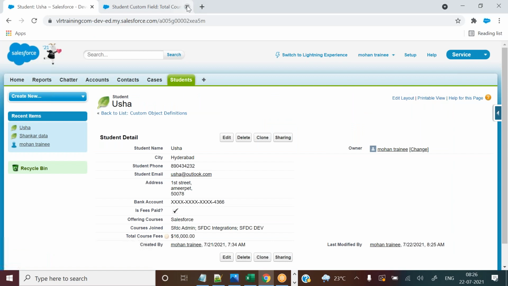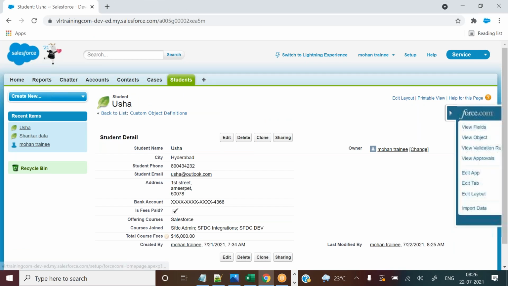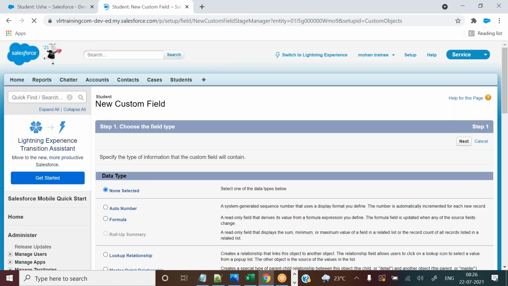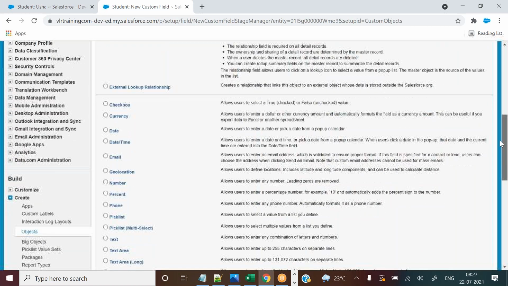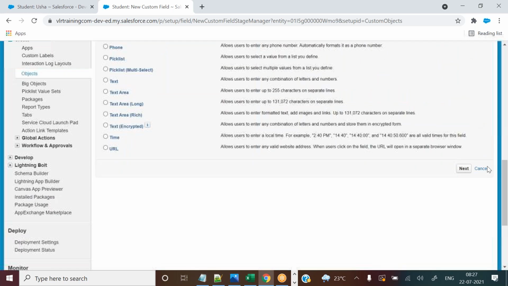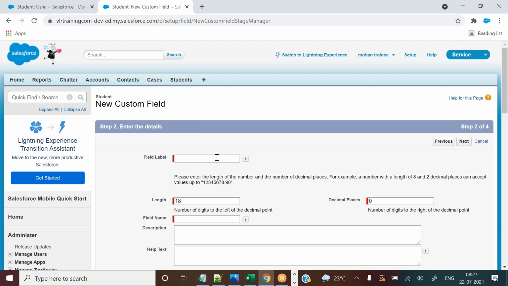So you need to create a field. Let's go here, go to fields and click on the custom field, come down and you can select a number field. Select the number field and click on next, and what is that one? Student, student number, serial number only.